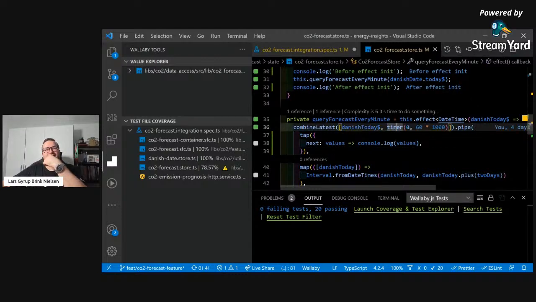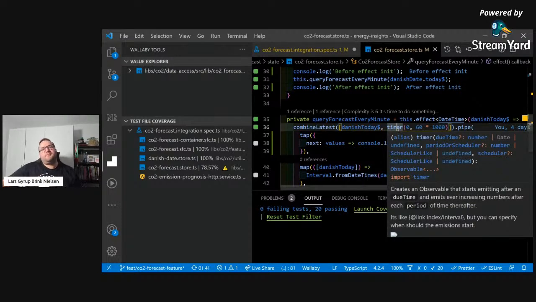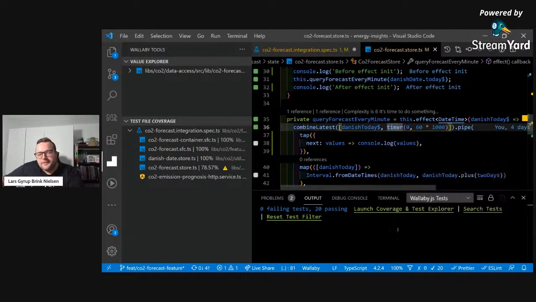Is it this timer? Is it this timer that's not being started? Do I need a test scheduler or something?